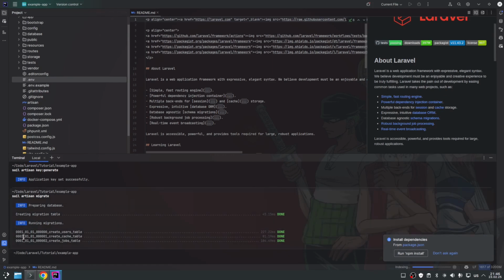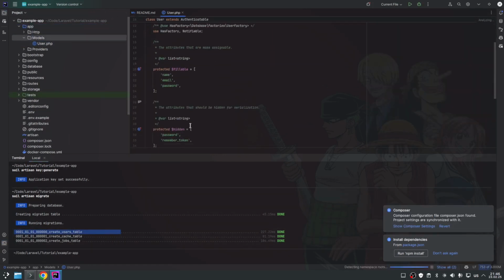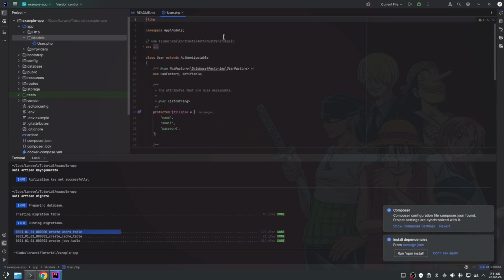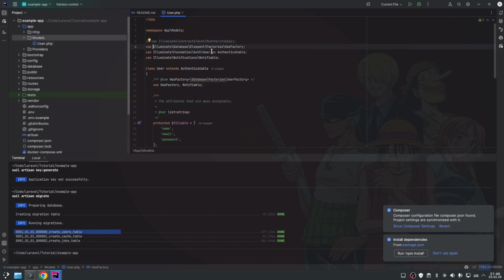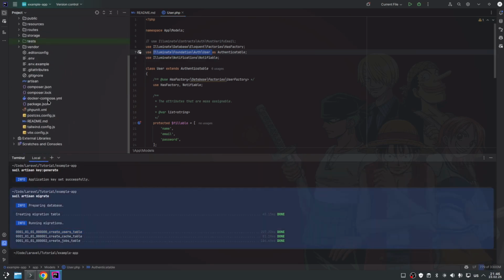By default, Laravel comes with a users table and the user model. And the user model is what allows you to authenticate into the application. As you see here, the user model extends from Illuminate Foundation Auth User. That will be a very important part of the tutorial today. So stick around and let's jump right into it.